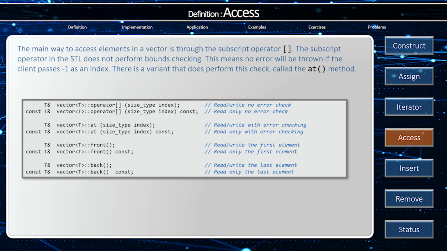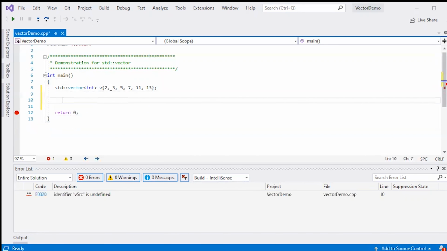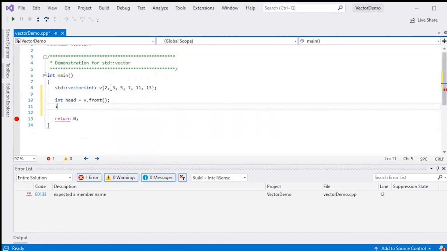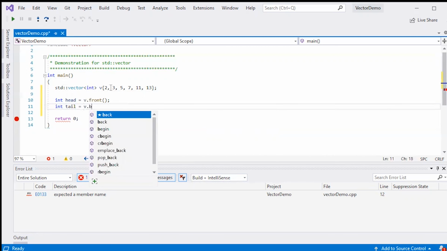The most common way to access elements in a vector is to use the square bracket operator, or at if I want to do error checking. But front and back are also commonly used. Okay, so I'm going to have my vector of 6 elements again, and I'm going to say the head is v dot front, and then the tail, or the last element, is going to be v dot back.